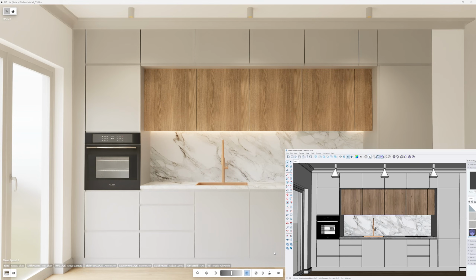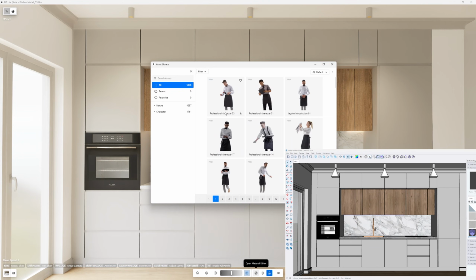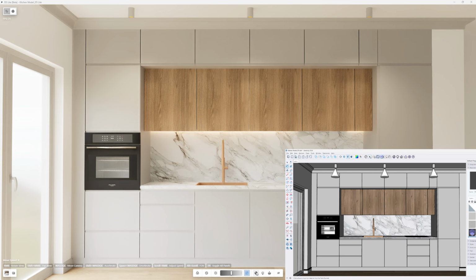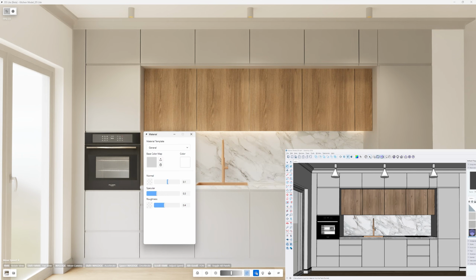We can also use the asset library, but for now it mostly contains nature and characters, so I will not use it in this project. It's time to refine the materials. In D5 Lite, the material settings are simplified compared to D5 Render.